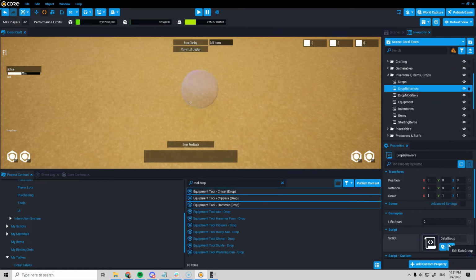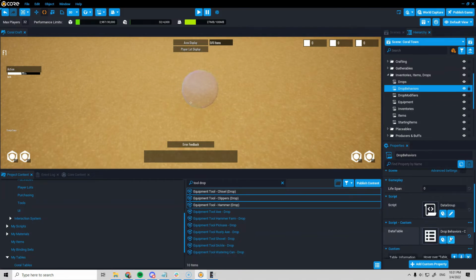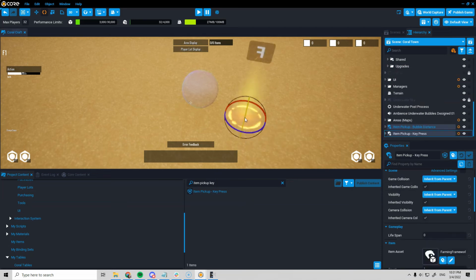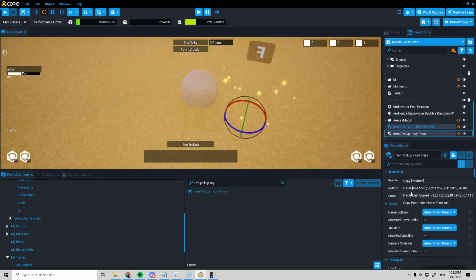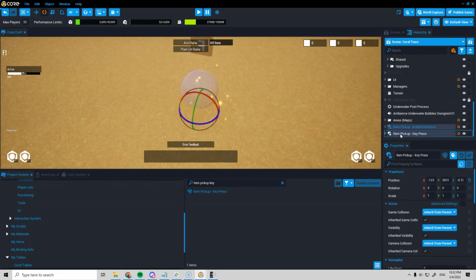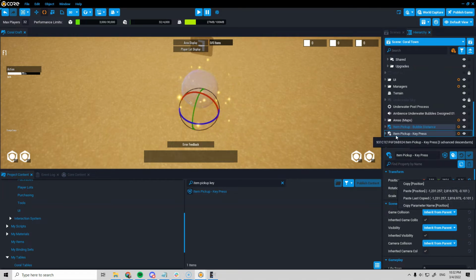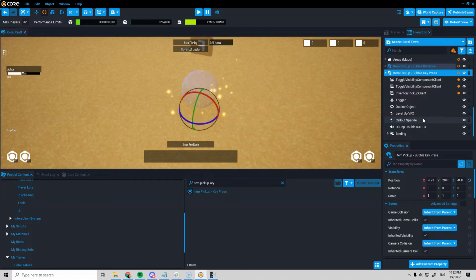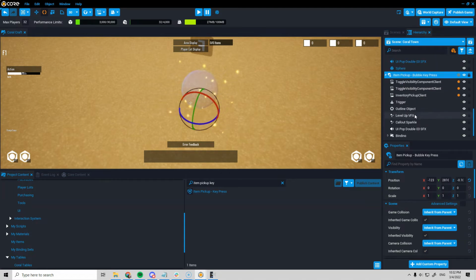So if I go check in drop behaviors, the other one was called item pickup key press. Since I don't know exactly what all is different about this, all I'm going to do is move it to the exact same position. I'm just using this menu here where you can copy and paste transforms around. And then I'm going to de-instance it. We'll rename it so it has bubble in the name, just like the other one. And we'll go in here and take a look at what's inside.